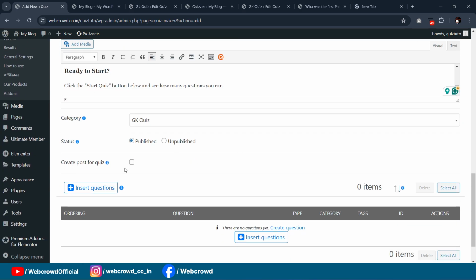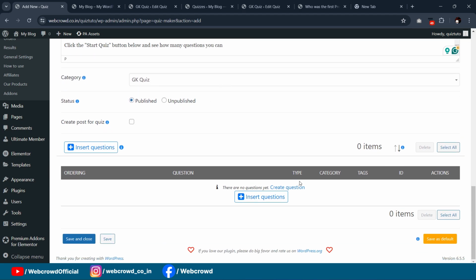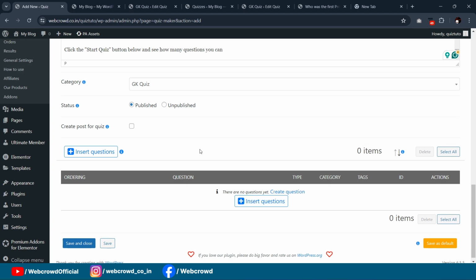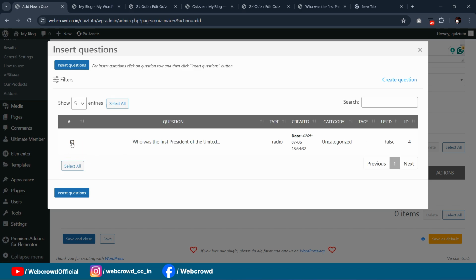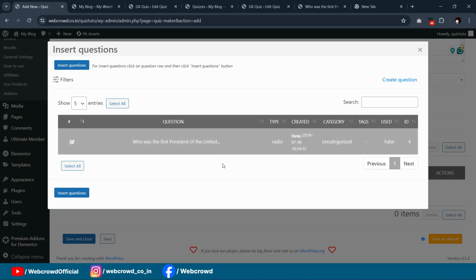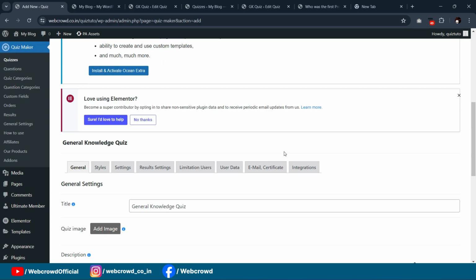Okay, and if you want to create the post, you can check here, but right now just uncheck this, and here just below you will see insert options. We have to add the questions for this quiz, so click on insert options. Here select the first question, because we have created only one question in the database, so click on insert questions. Okay, so this was the first part.